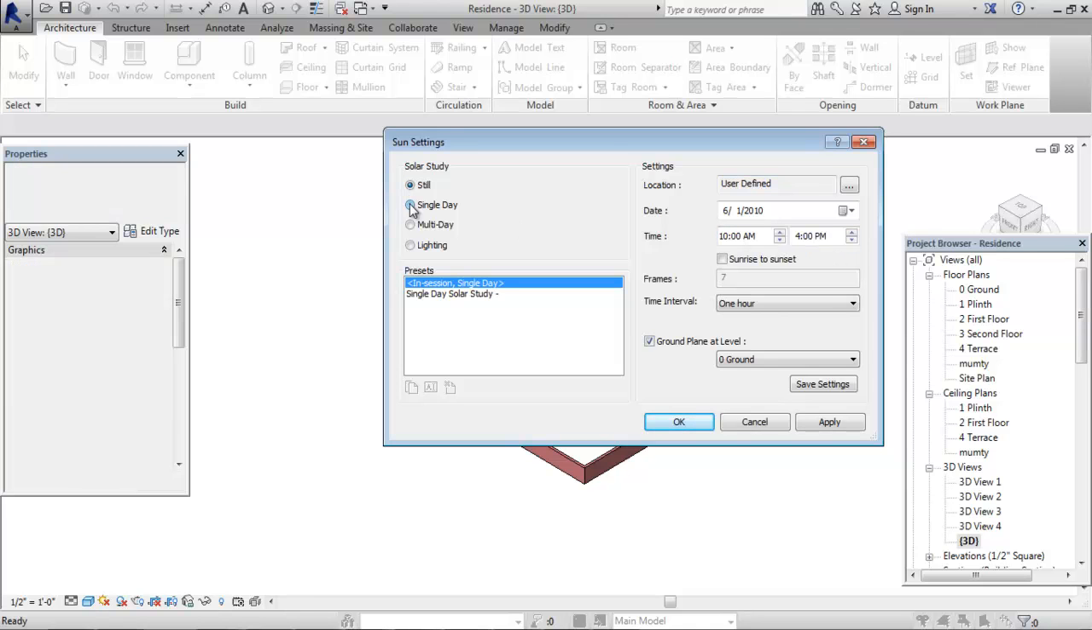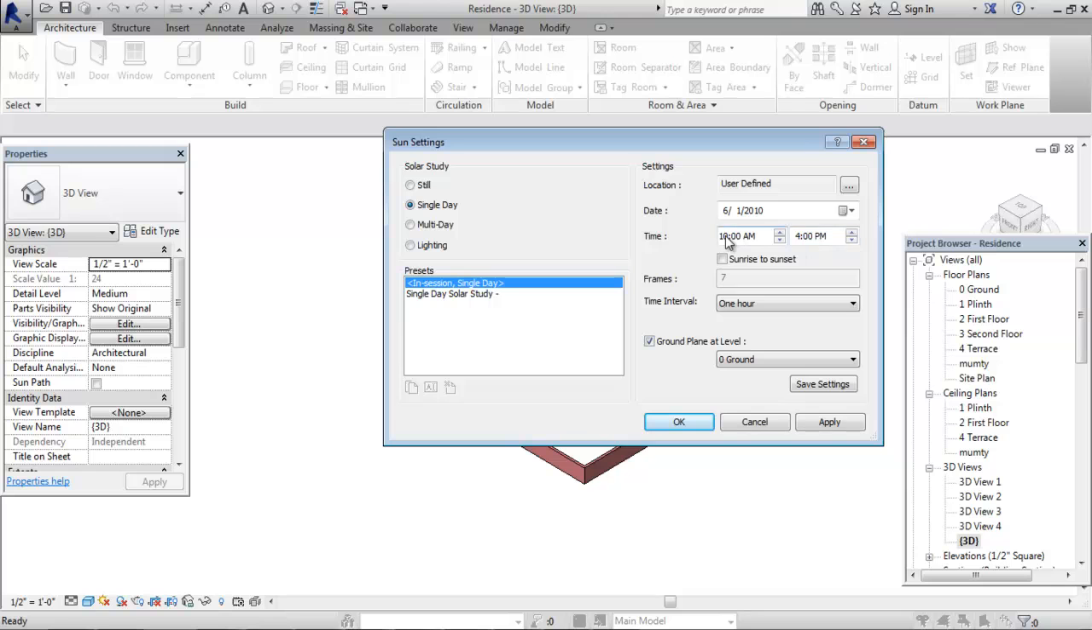and single day is the specified date with different times throughout the day, and multi-day would be something around different days of the year. But here we will learn how to create a still solar study. So in the sun settings dialog box, I select the still solar study radio button. I choose the location button.